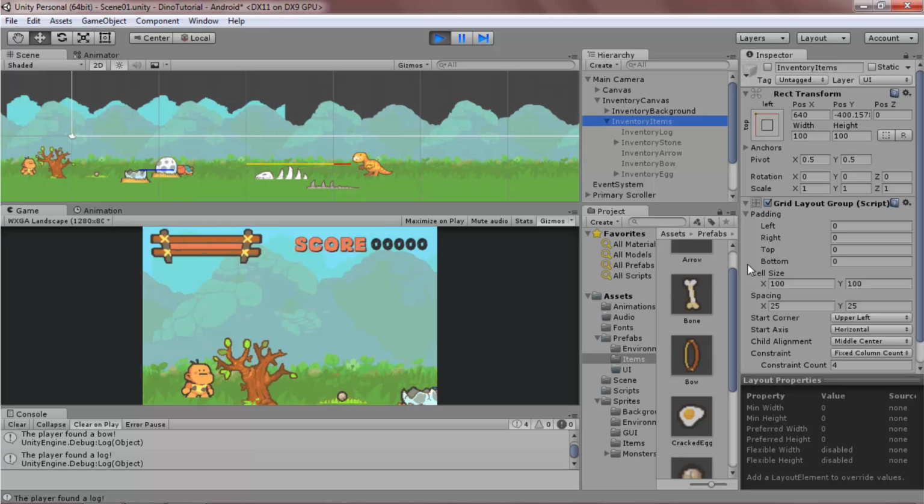Cell size is the size set for each element in the grid. Just like Excel, the X is the column width and the Y is the row height. Think of spacing as the margin between each column X and row Y.